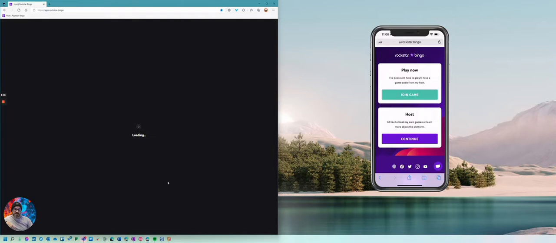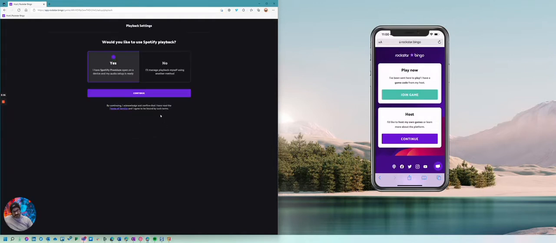And then once this game gets loaded up here, you're going to decide whether you're going to connect with Spotify and let it play the music. So you can see Spotify is running on my machine.